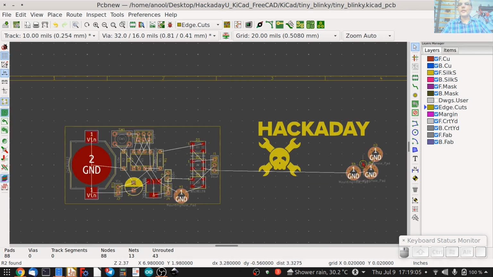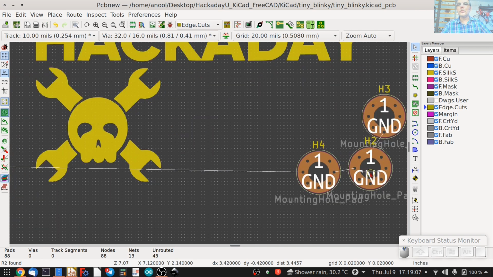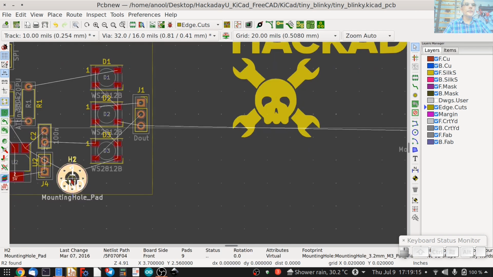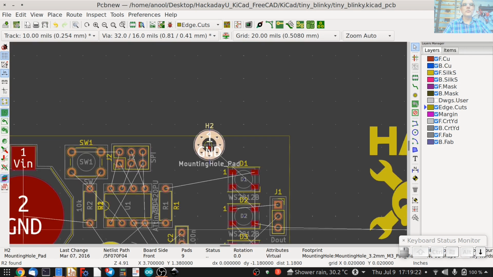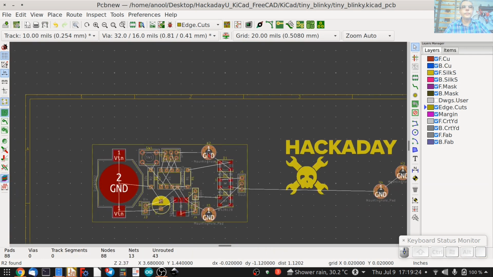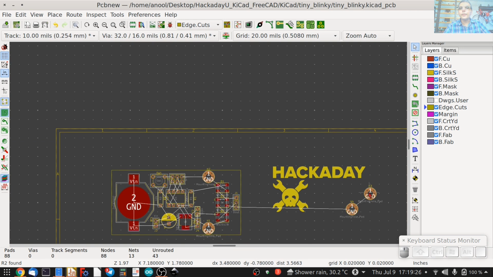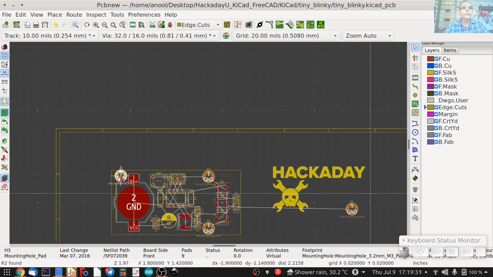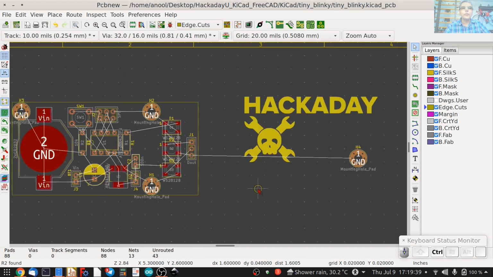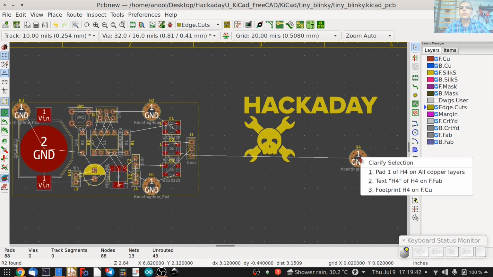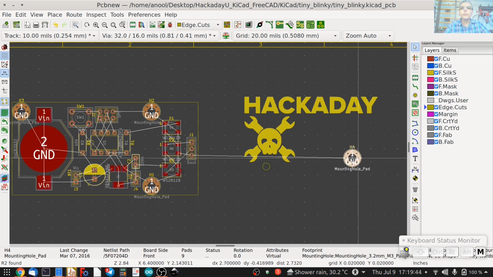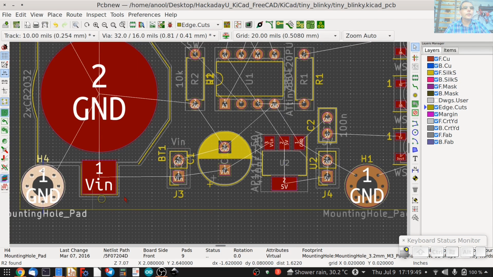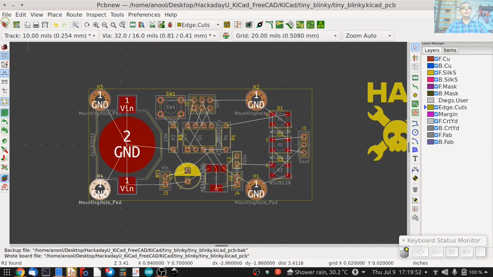Now I can place the second mounting hole, that's H2, and scooch it up here like so. So that's the second one. Here's the third one. Choose the footprint, move it, bring it like so. And the fourth one, select the footprint, move it, place it like so. Let's save this.